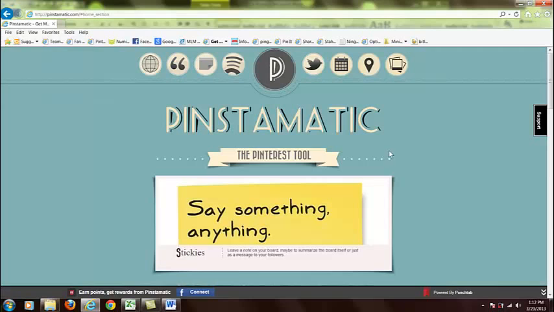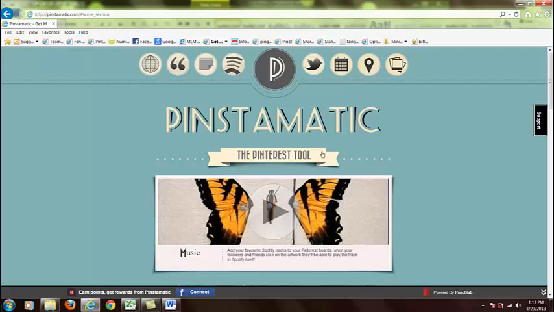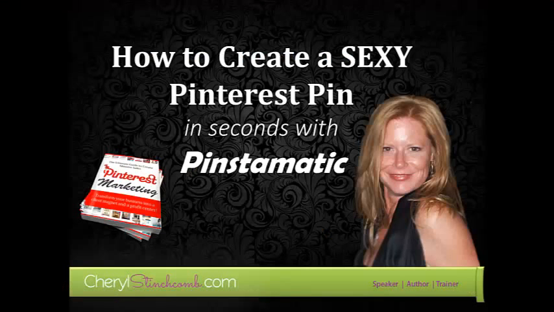So Pinstamatic is a really great tool. It's free to use, can make your life a lot easier, and it's faster, especially if you're doing quotes and things, to get some new and fresh ideas that maybe no one else is doing on Pinterest. Well, I hope this training serves you today on how to create a sexy Pinterest pin in seconds with Pinstamatic.